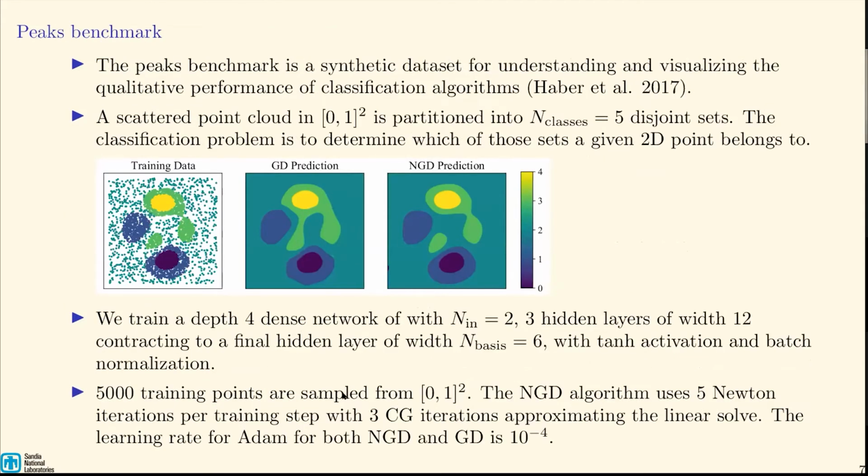So our first benchmark is the peaks benchmark. And this is a simple two-dimensional classification. It's not really an image classification benchmark yet. This is from a paper by Haber et al. And this allows you to visualize what your classification algorithm is doing. So the setup here is that we just have a scattered point cloud. We're in the unit square, and each point is assigned a class, and we have some finite sampling of that. That scattered point cloud is our data, and we have another separate point cloud that's consistent with the partition of space. That's our test set.